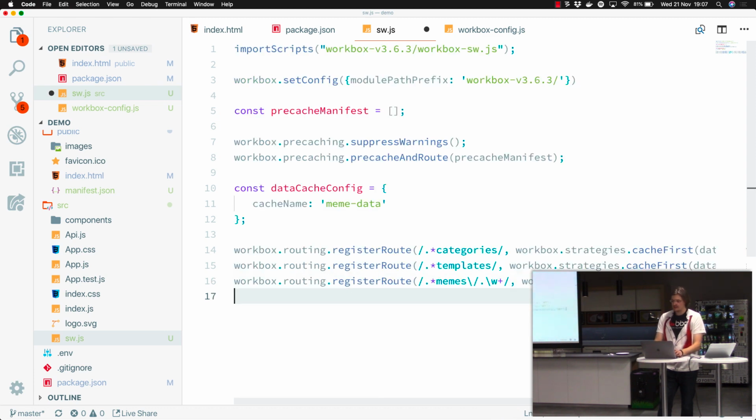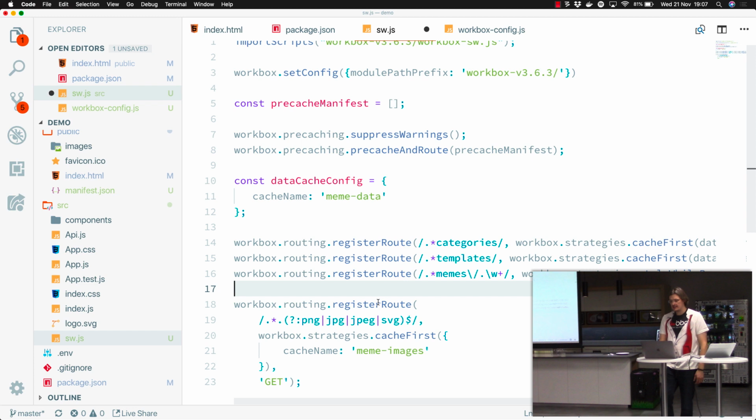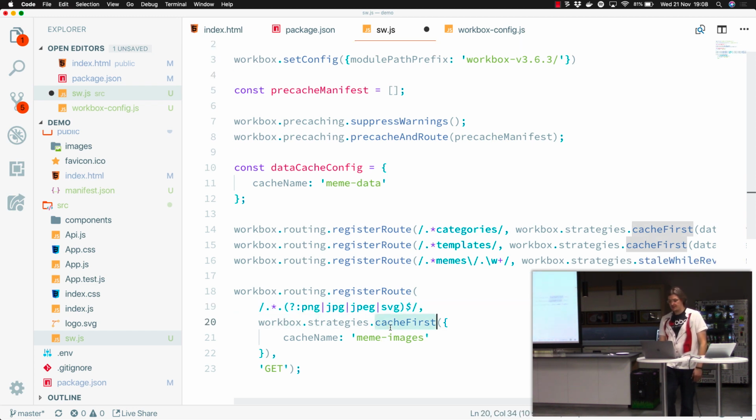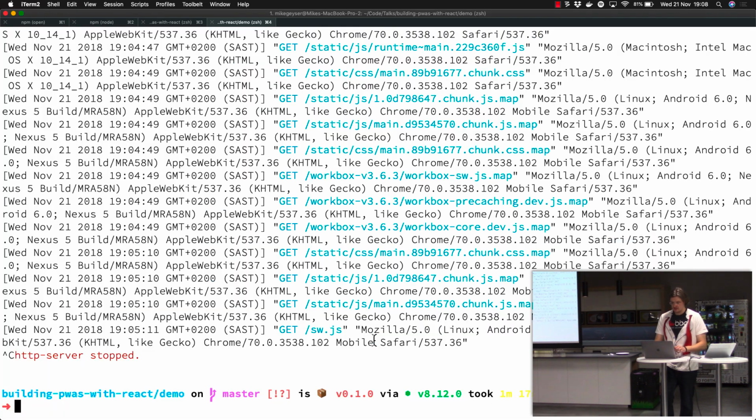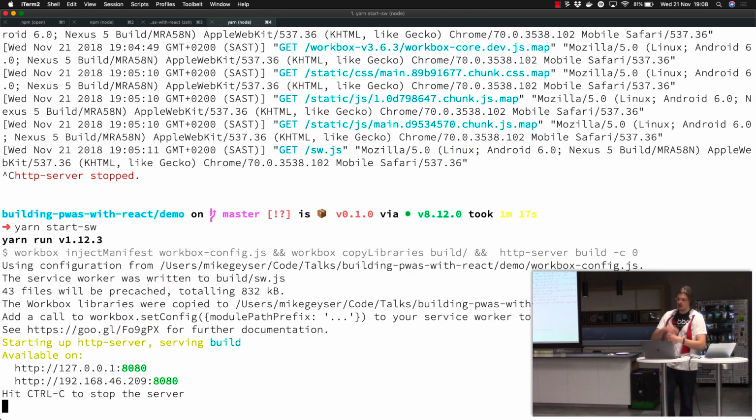Now, before we can test this, we also need to just cache the images. And the images is the exact same registering of a route, except we're just going to cache based off of suffix. Okay? And they're just image suffixes. We're going to use the cache first strategy, but we're going to put it in the meme images cache. Okay. Now, if I just run yarn start SW again, it's going to regenerate that service worker.